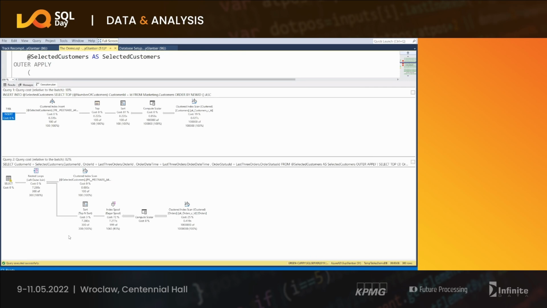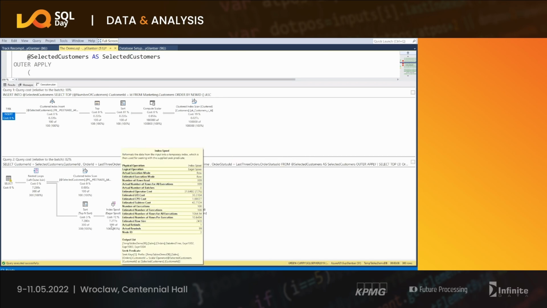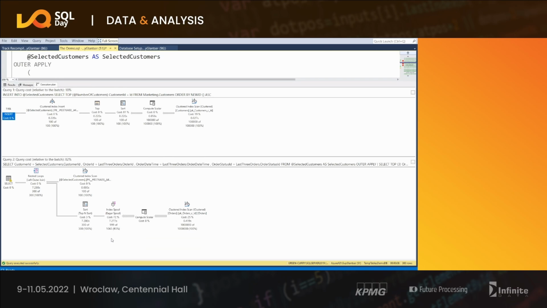But now, since SQL Server said, okay, now we have 100 different customers, this means I will have to go all the way and do 100 clustered index scans. So now it adds the index spool, eager spool, just like before. Okay, which is better in this case.